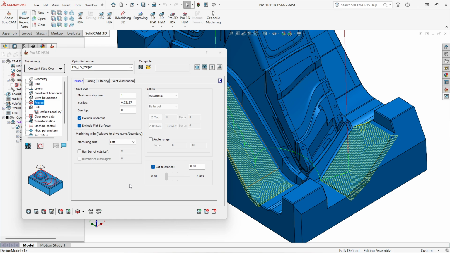So the key benefit is that we can achieve uniform cusp height. Hence we have excellent surface finish, and constant step over you can use for shallow and steep areas as well. It's not like constant Z can be used only for steep, and linear can only be used for shallow, but constant step over is used for both shallow and steep areas.